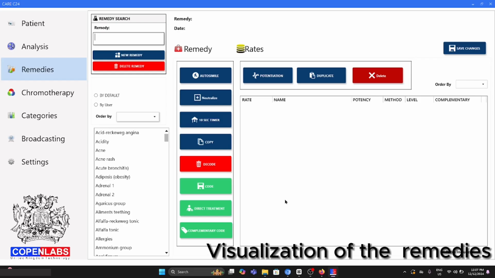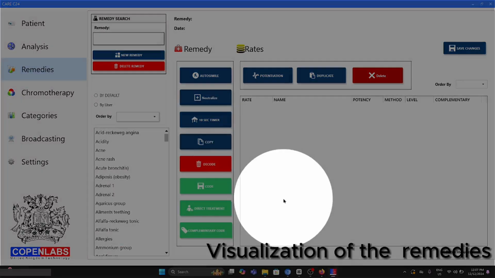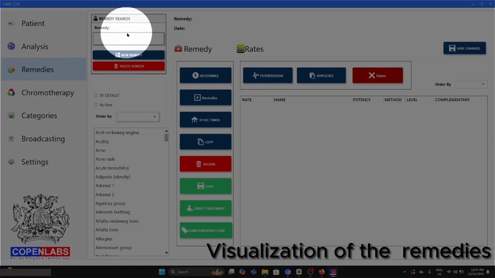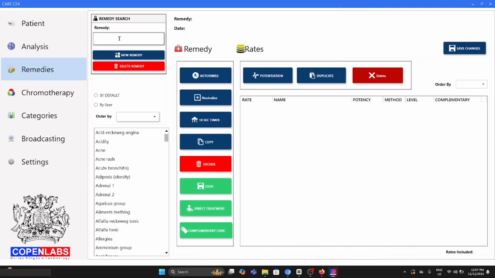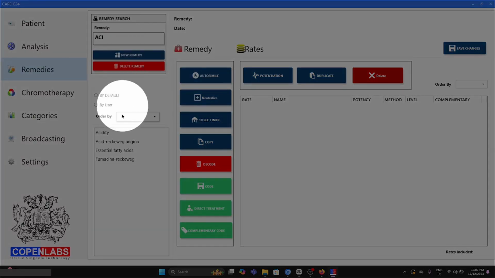Before we begin, let's learn how to search for and view a remedy in the system. You'll find several helpful options. Search bar: if you need to find a specific remedy, you can use the search bar. For example, by typing the name acidity, the system will display all remedies in the list that are related to that term.